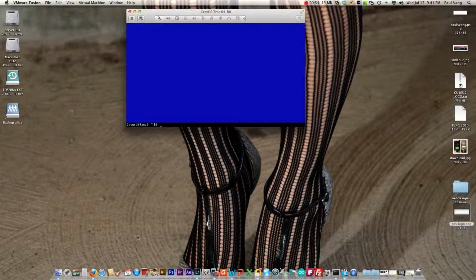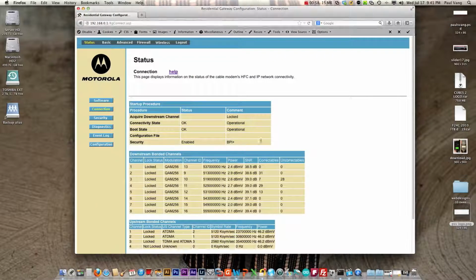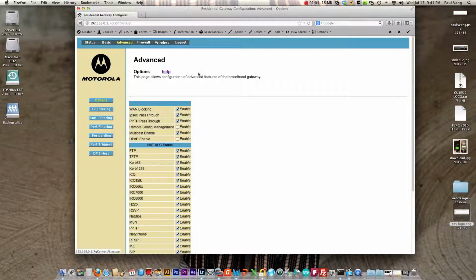Let's open up a web browser. I think I've already got that opened up and I've already logged in. Basically, what we want to do here is, now every router is different, but there's the same idea behind it, and the idea is to open up the ports so that anything accessing your WAN IP address with that port will get forwarded to your FTP server.